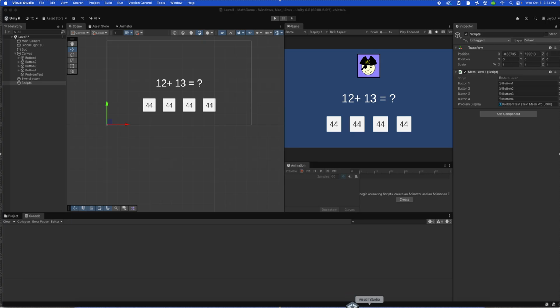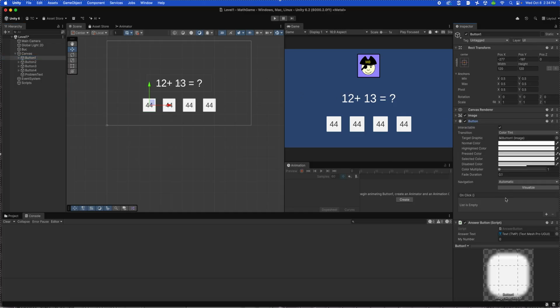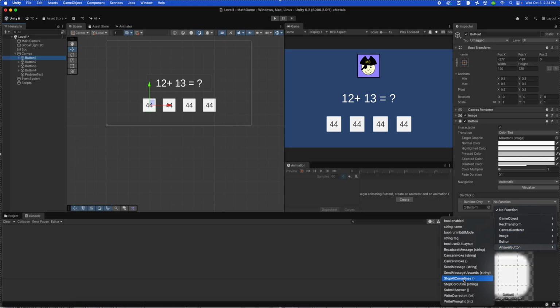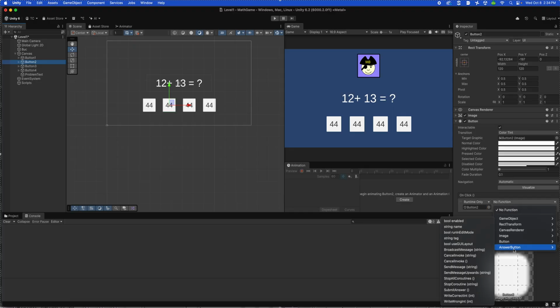So now we need to just wire this up. So the last step to wire it up is actually make this button clickable with that function. So select a button and open this up. It's a little bit of a tedious job here. You're going to hit the plus sign. You need to drag itself into there. And we're going to call the answer button script and the function called submit answer. Now we need to do that for each button. So you have to do this 4 times. Drag the button in there. Go answer button. Oops, answer button, submit answer.